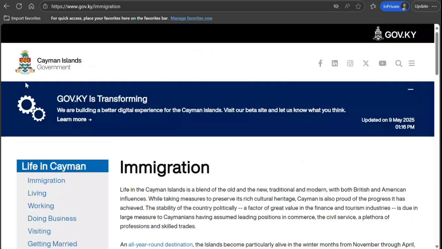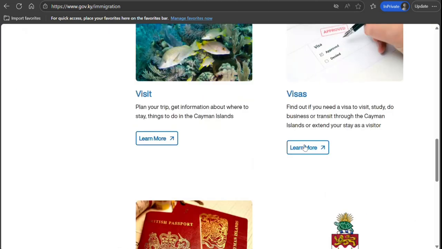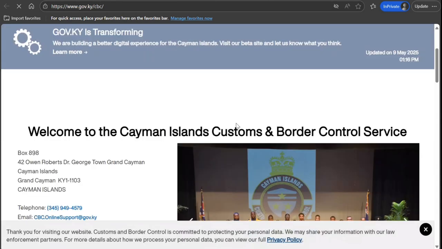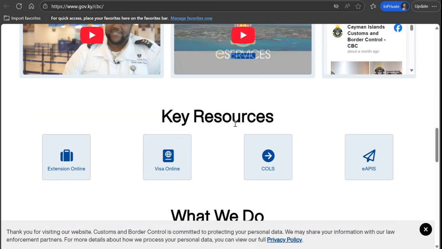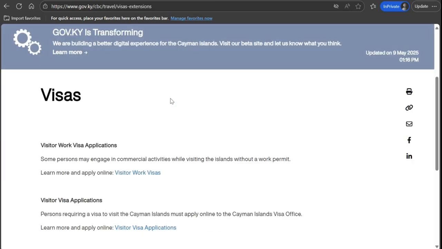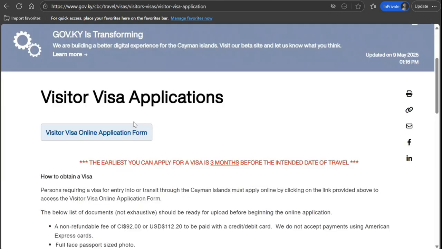So guys, in front of you, I've opened this website of Cayman Islands government, and under the immigration section, if you scroll down, they have this visas. Now it opens the Customs and Border Control page. If you go down, they have this visa online. So they have a section for visitor visa applications. You can click on that.